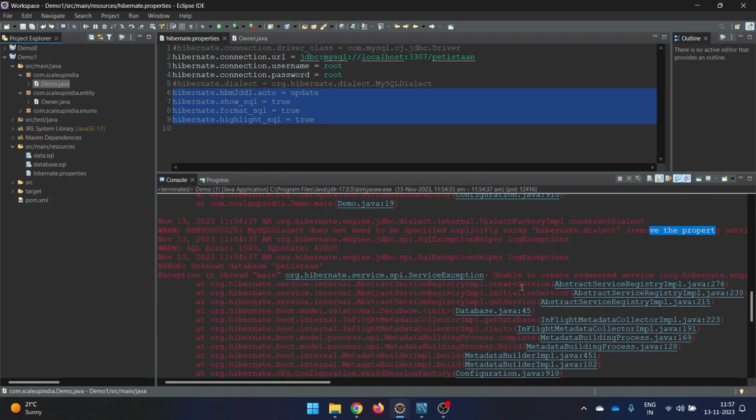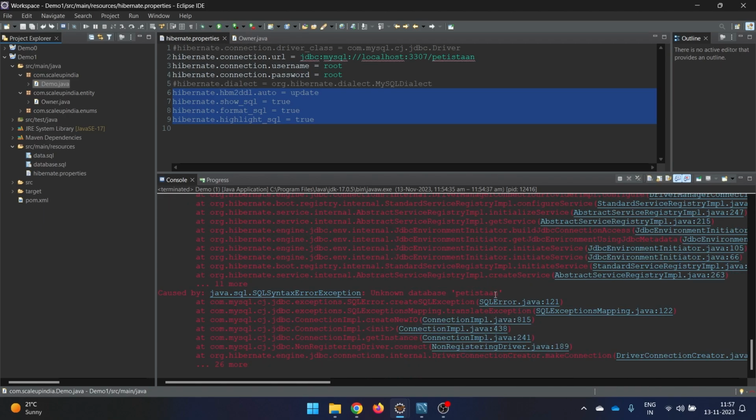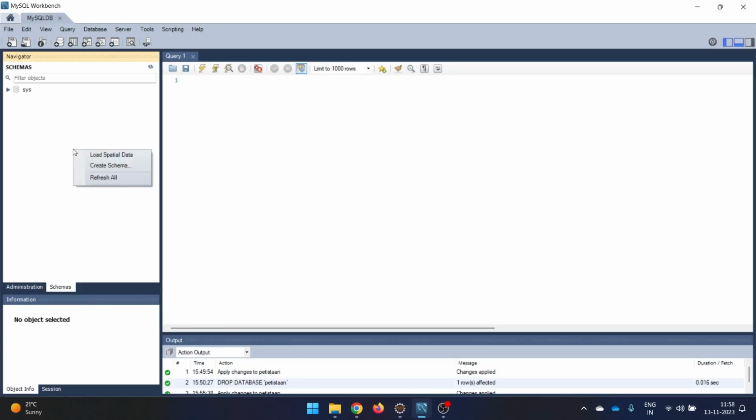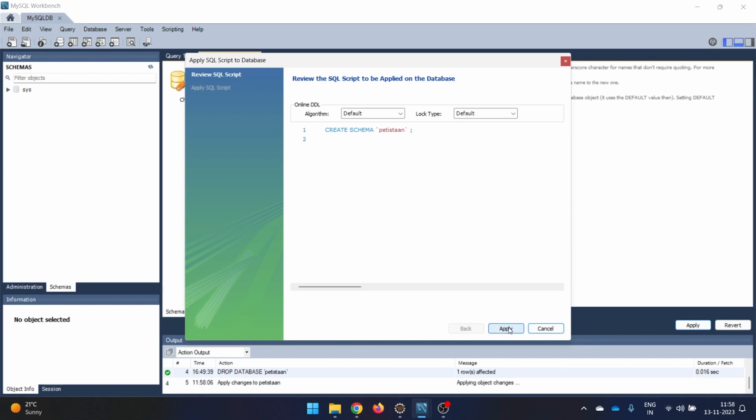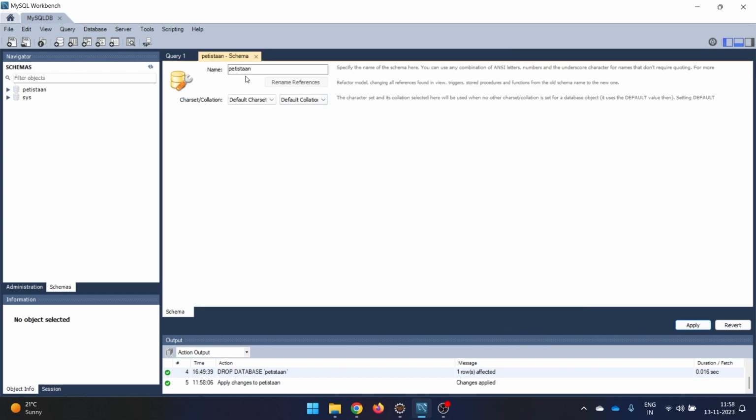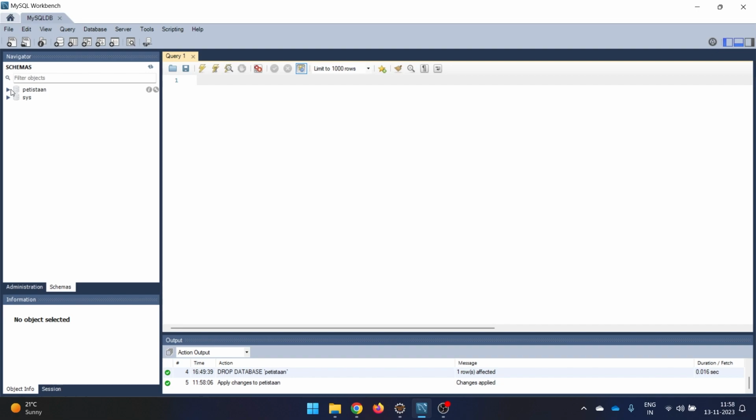Okay, I haven't created this schema yet. So let me create this one. I'll copy it here, go to this one, and here I'll say create schema. I'll put the name here, and say apply, and this is again apply. This is finish, and here it is. So we have this schema. Currently, see, it is empty.